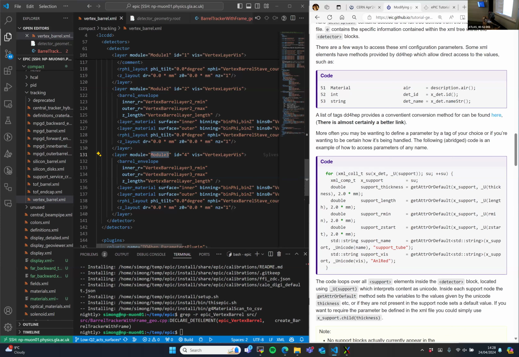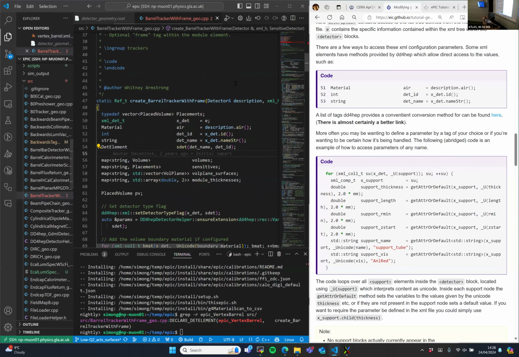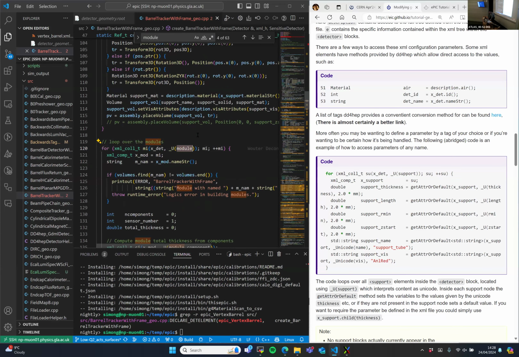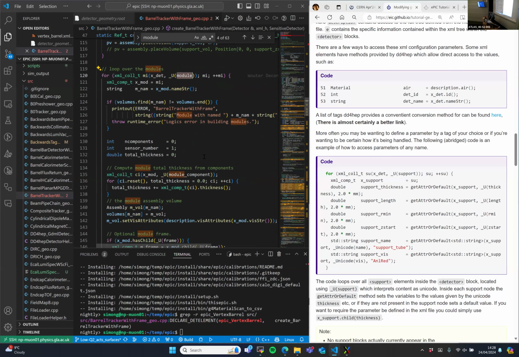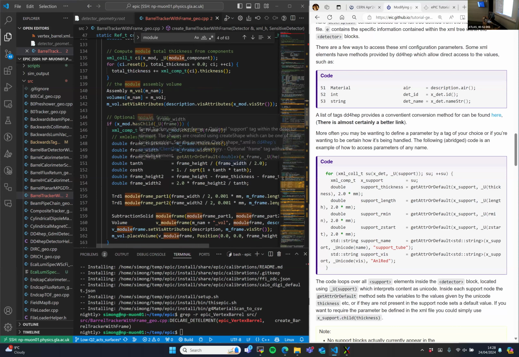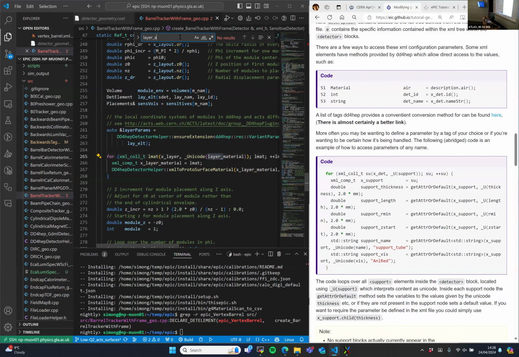So you've got a module, and the module has layer materials here, and then in here you can find the module. So this loops over the modules, and then you've got layer materials in here. Can I comment on that as well?